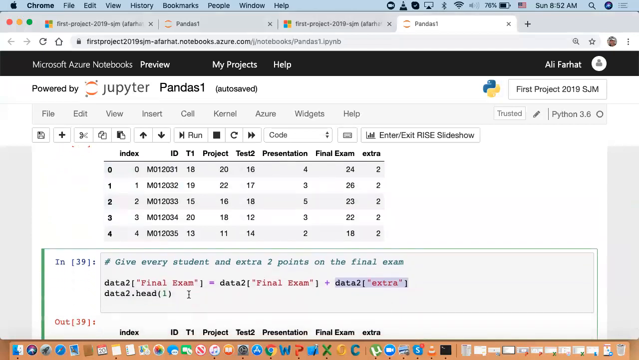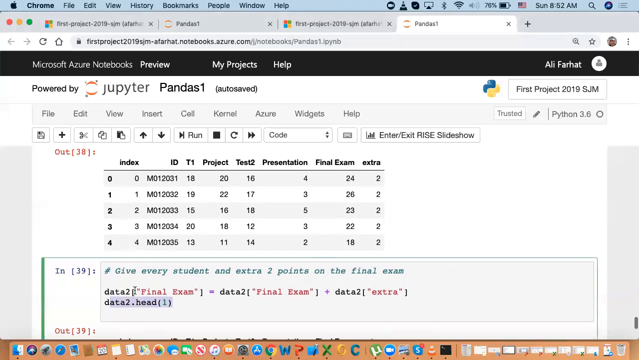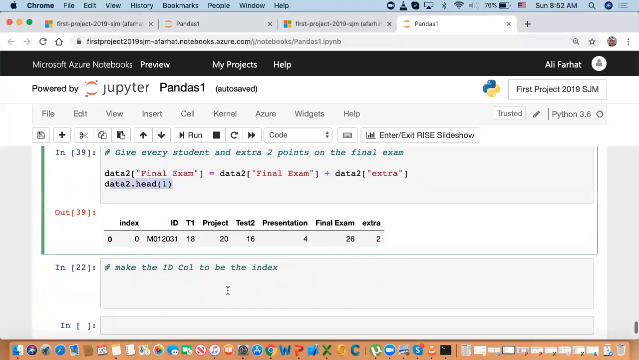And then we display the results to show you that it actually took place. So I only displayed the first row. It was 24. When we ran this, notice it became 26. All right. I'm going to pause. You guys can go to break.